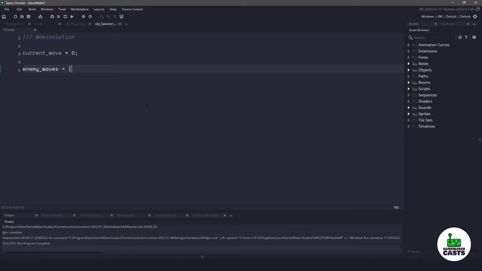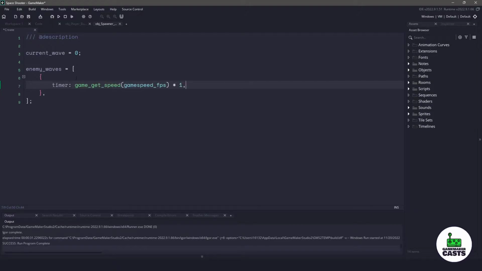So let's create our variable called enemy waves, and this is going to be an array, so we'll use the square brackets. Inside the array, we're going to have an element of a structure, so each one is going to be using curly braces. Now within this structure, we're going to have a bunch of different variables. We're going to have a timer, which is how long it takes before we get to this wave. So you can see I'm using the game get speed, so this will get our current FPS, then just multiply it by 1, so this wave will take 1 second before it comes.